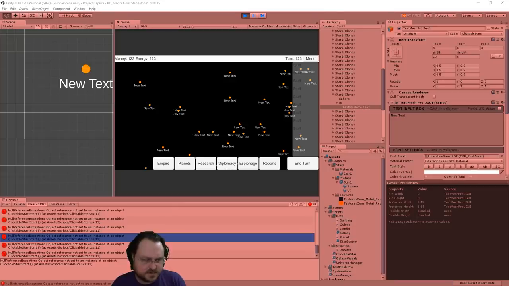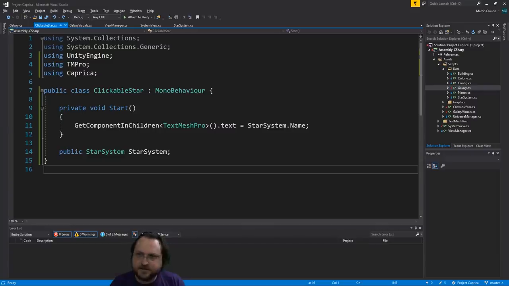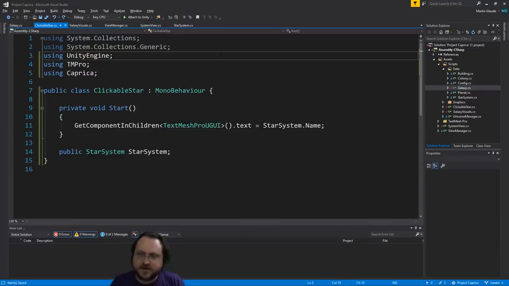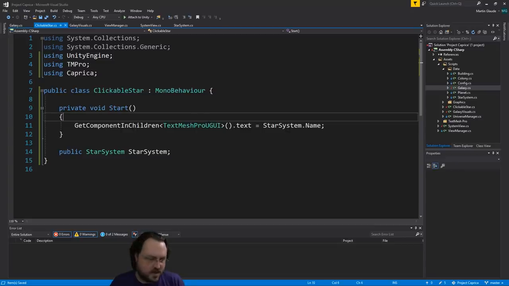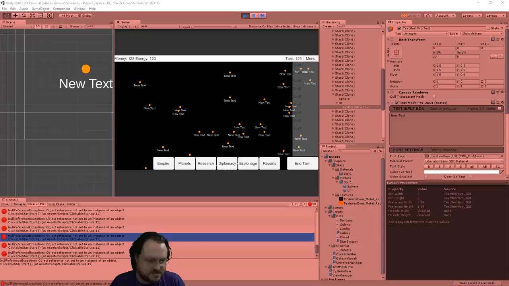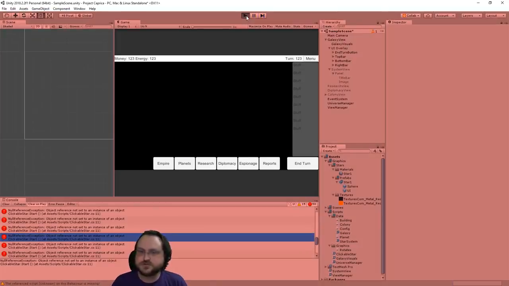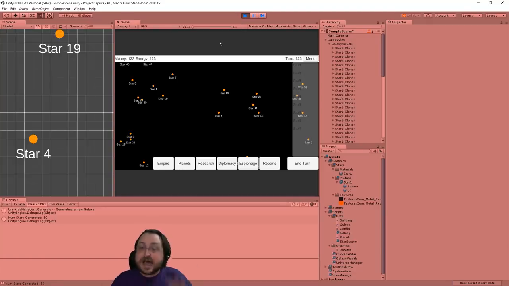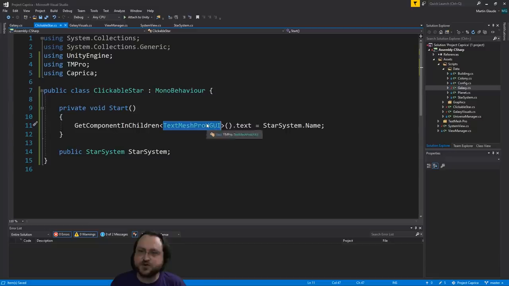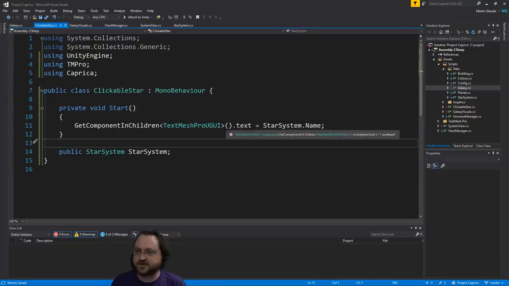I think the component's called TextMesh Pro UGUI. And yeah, the error is not what I'm using here. The error is the Unity GUI version of it. Oh, I see. Okay, so it's a different class. I mean, it does say the UGUI. Okay, let's try this again then. That's probably it. I was looking for the wrong object name. Hey, we have star names now. Okay, that's it. So the class is called TextMesh Pro, the Unity GUI version of it.